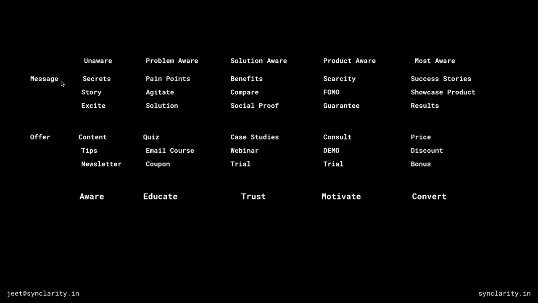So the way you message to these people changes. Are you all on the page? Are you understanding what I just mentioned, the journey from unaware to most aware? Do you relate to this? Because this is the single most important slide in this presentation, which will make it very simple for you when you think about landing pages. And it's not just related to landing pages, it's related to your marketing copy also.